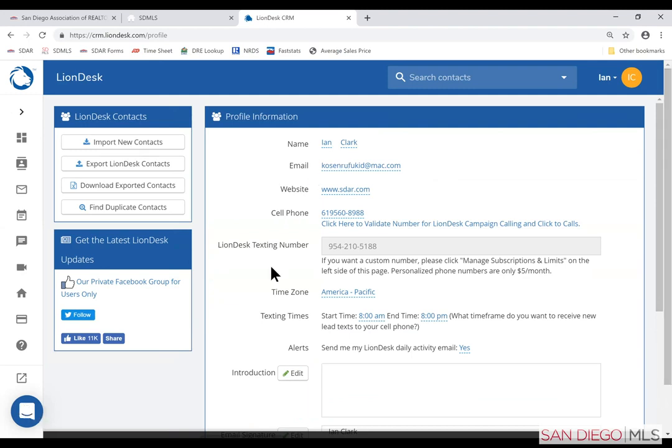So over here in the main part of the page, you will see your name, your email address. Those things were just filled in a moment ago. If you wish to enter your website, yours will say the word empty. Click where it says empty, and you're going to get a box just like that. Go ahead and type in your website.